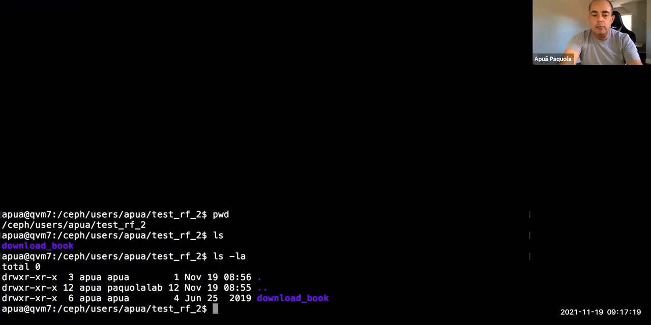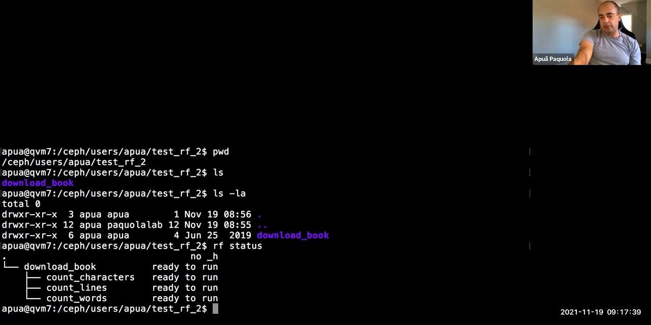So here we are. We are in this folder test.rf, and we have this download book, right? So then let's go in there. So first I'll do rf status. And then it will show directory 3. Since the current folder has no underscore h folder, that's okay. And then the download book is ready to run, means it has an underscore h folder with a run script inside. And all the other subfolders are ready to run.